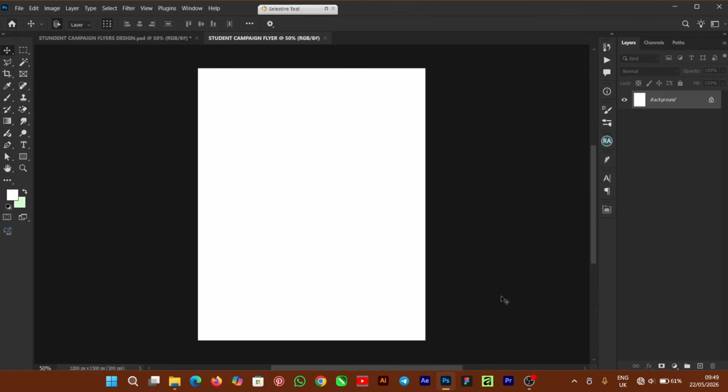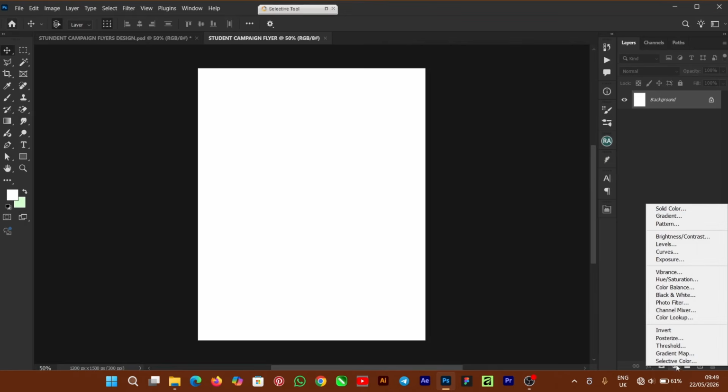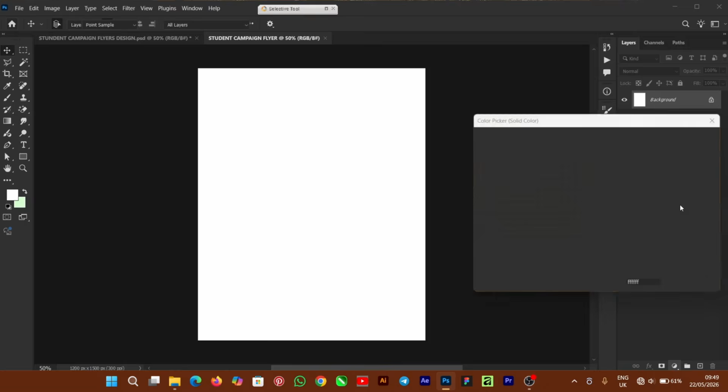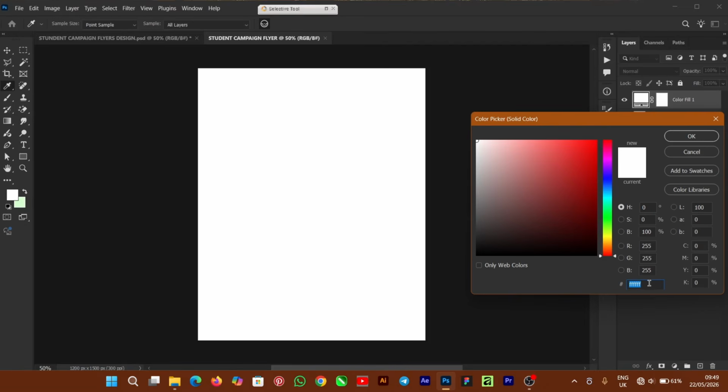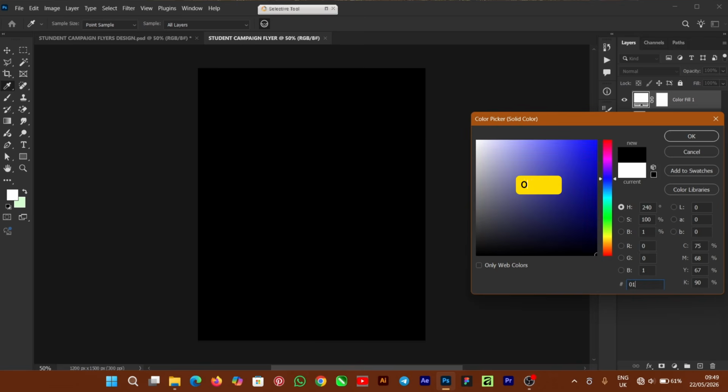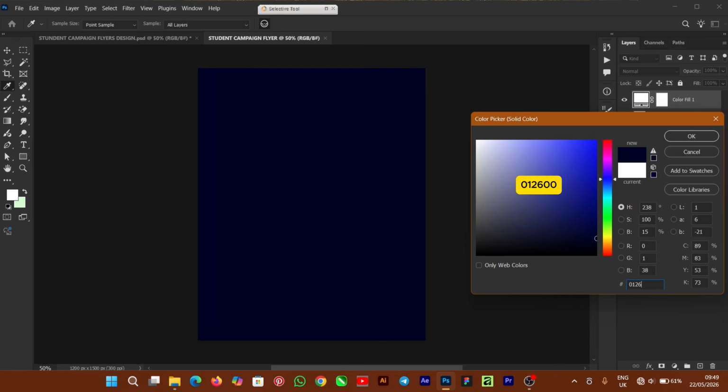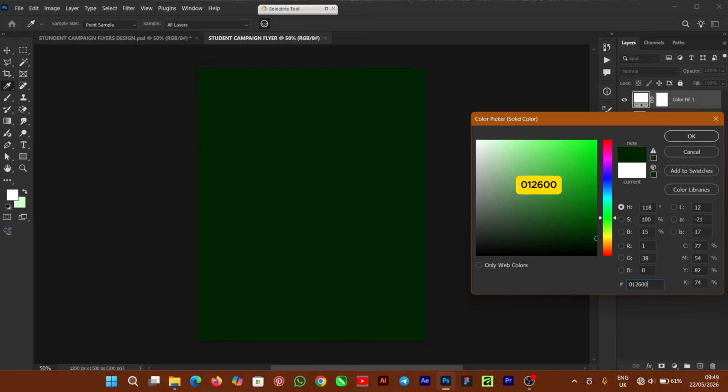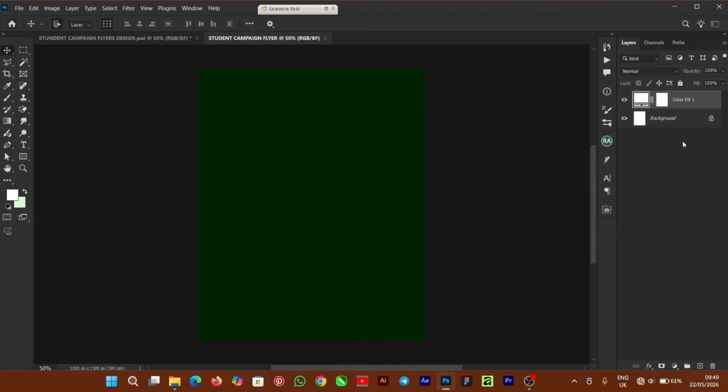So this is how your interface will look. I'll head into my adjustments and click on the solid color. In this, I want to use this particular color code, 01012600. That is the first color code that I want to use here. You click OK like this.